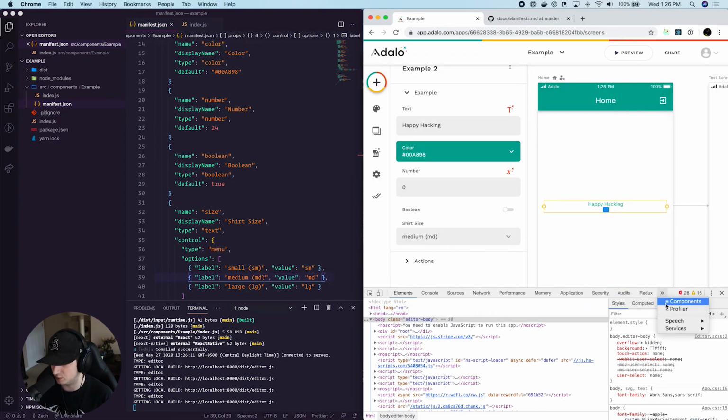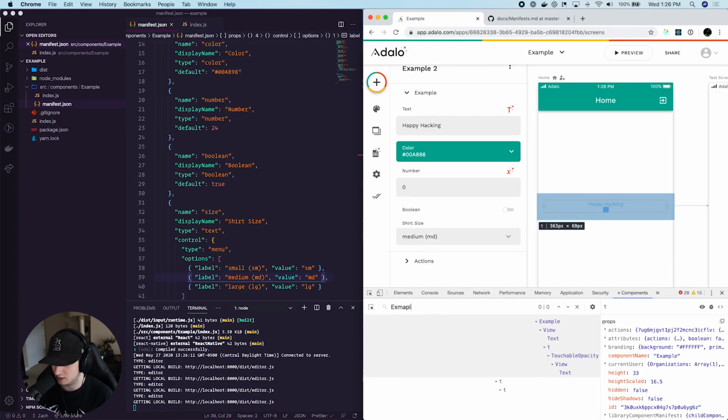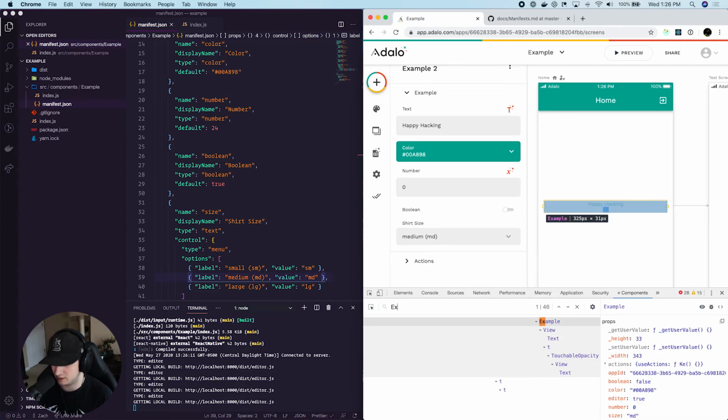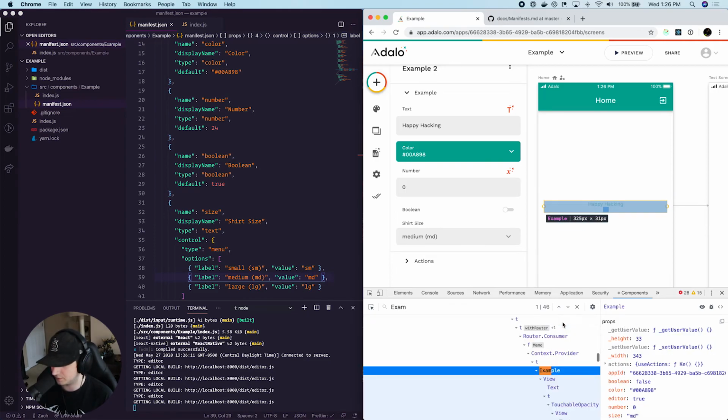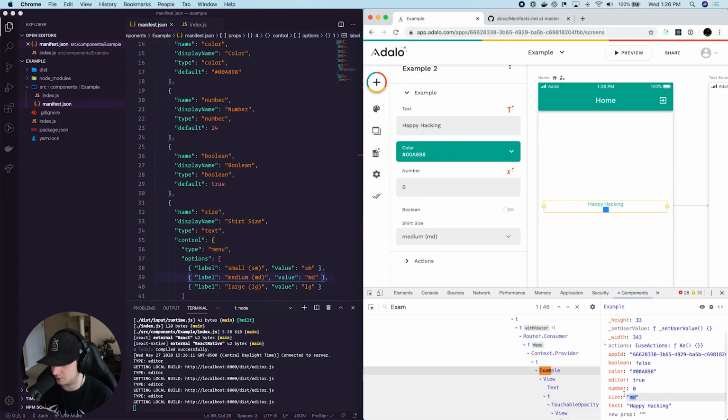Like if I come to my components, we go to example, we can now see there is a size prop and it's returning medium. Change this to large, it'll return large, and so on and so forth. So that's been a basic overview of the component manifest.json for custom Adalo components.